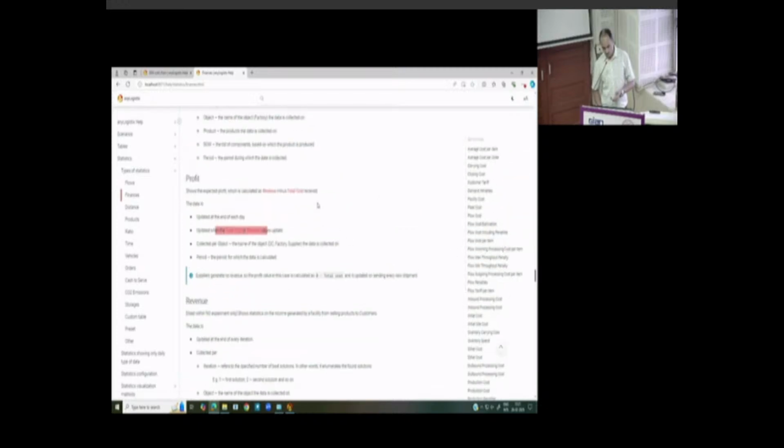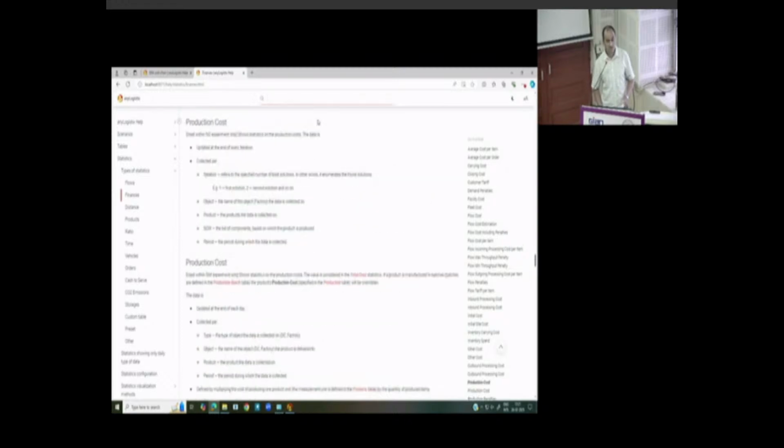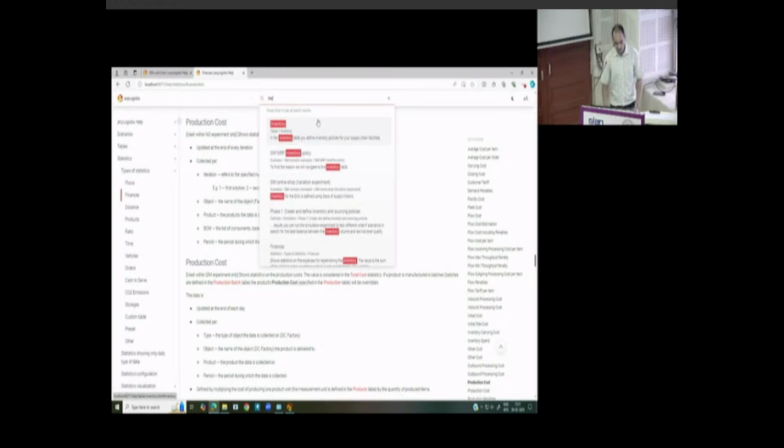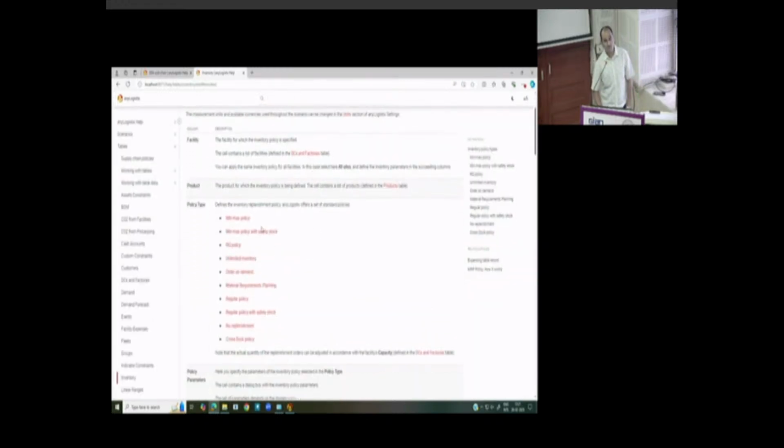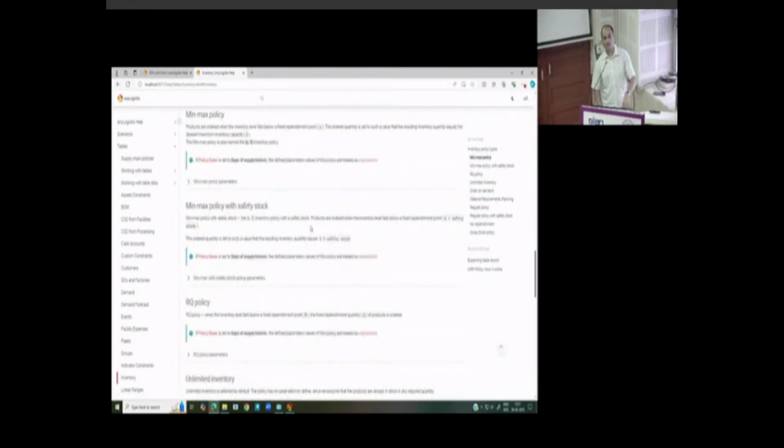Average cost per facility. Suppose you want to search something, like inventory policy, you can type here inventory policy, or inventory. It will take you to that table. Okay, inventory. What are the policy types? You can see here. These are the policies available in the tool. And if you want to know more about a policy, click on that policy. It will explain the policy. What is that minimax policy, and in which case do you follow that policy?